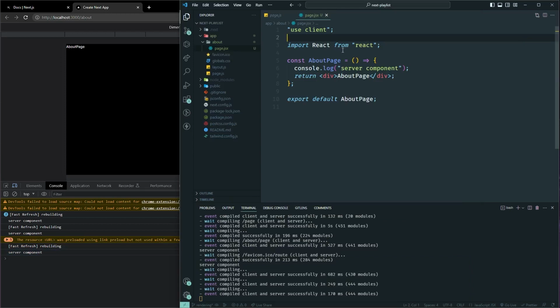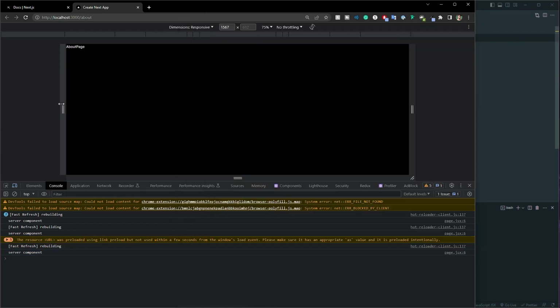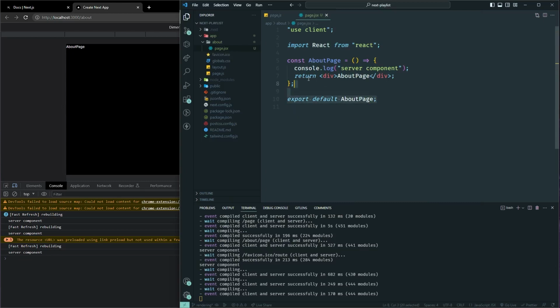That means it's been rendered on the browser instead of the server. With that being said, Next.js gives you the privilege to choose a client component or a server component. It's up to you what you want to do. But by default, Next.js opts into a server component. So whenever you create a component, it's going to be a server component. If you want to change it to a client component, you use this.